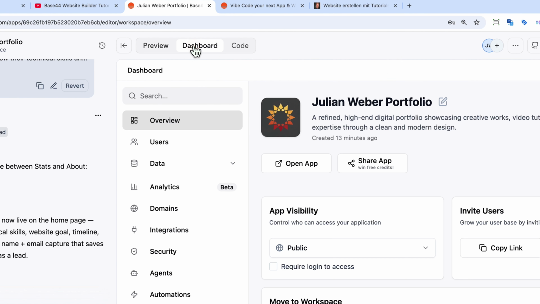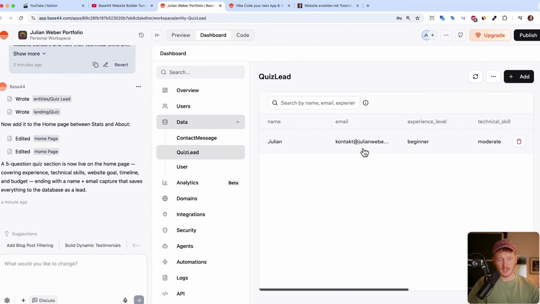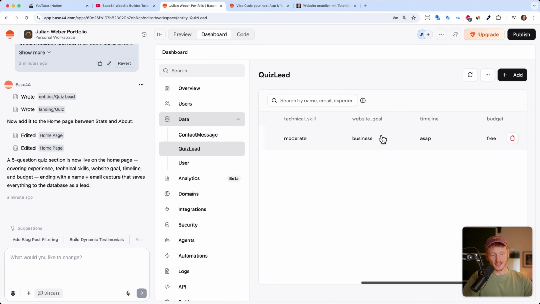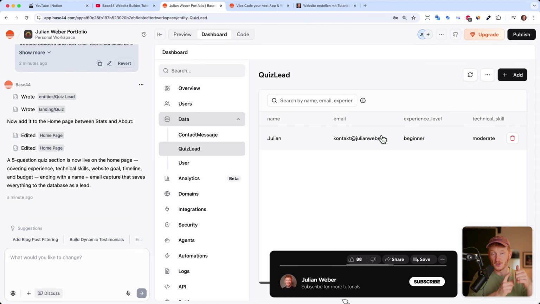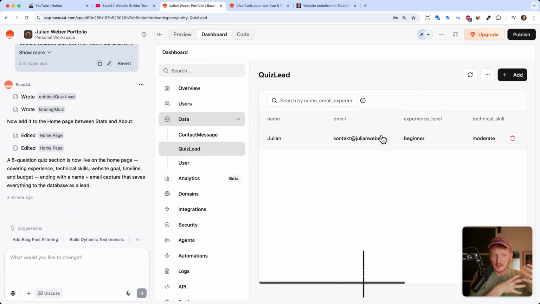Up here, you have the dashboard, which is kind of the back end of your site. Then here you have the data and the quiz lead. And you can see here is my lead, even with the answers I provided. So this is perfect. You've built your own website. You just redesigned it. We've added a contact page and we even integrated a lead form, a quiz, and added some functionality to the website.